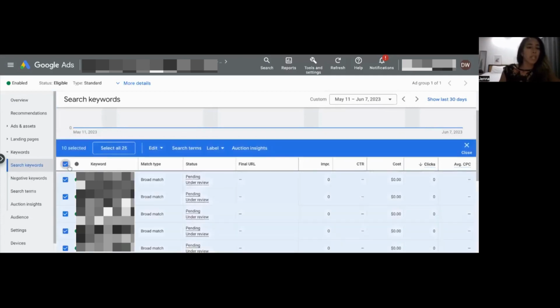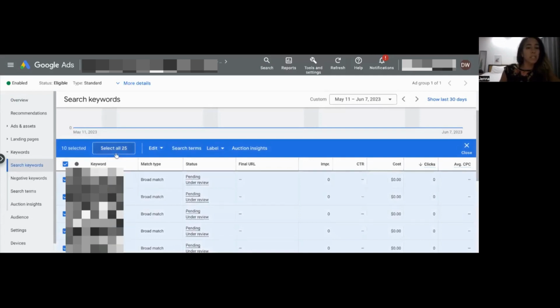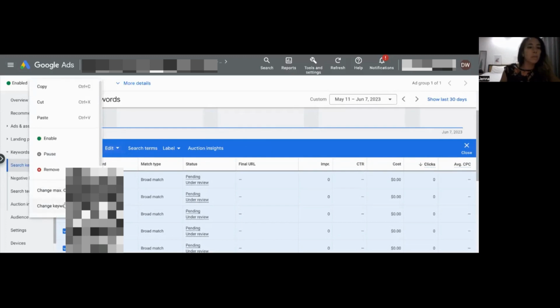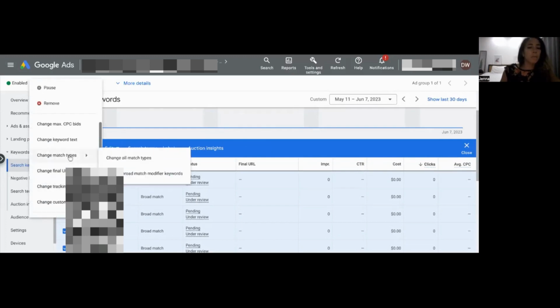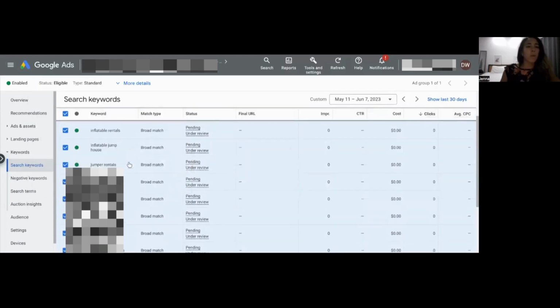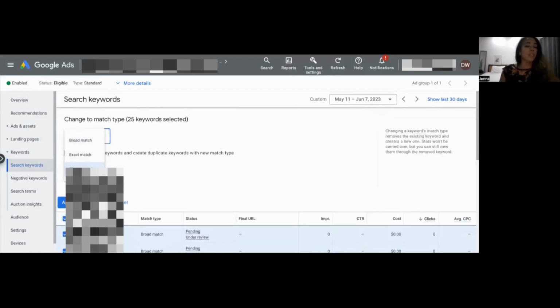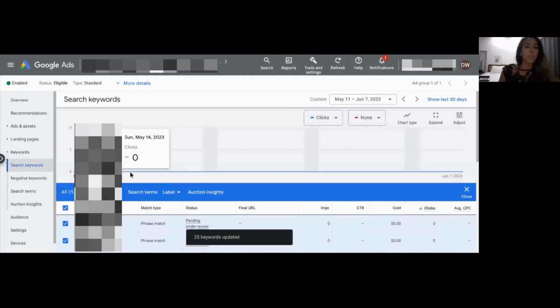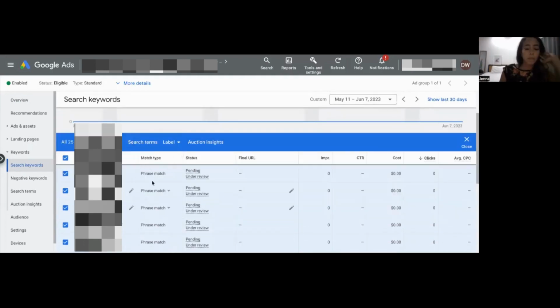So what we want to do is change all of these to phrase match, and it will make Google a little bit more narrow with what they decide they can show the ad for. So it should be something similar to Bounce House, inflatable rentals, with this phrase match. Does that make sense? That makes sense.